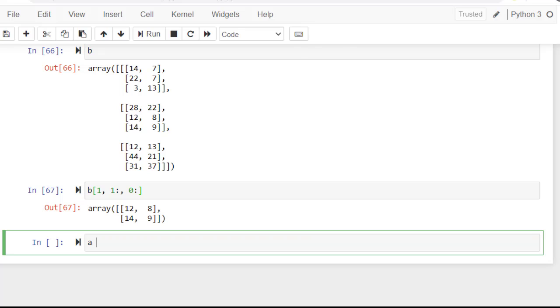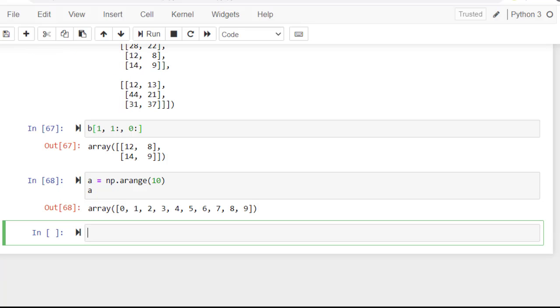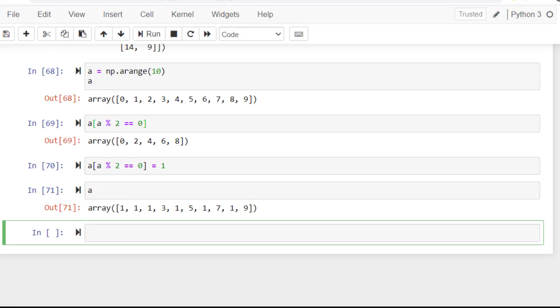We can also select elements based on some condition. Let me recreate our array with 10 elements. Now let's say I want to select all the even numbers, then I can write it like this: A modulo 2 equals 0. This will make sure to select only those values which are even. If I want to modify all the even numbers into value 1, then I can do that like this. Here all the even numbers have been modified to a value of 1.